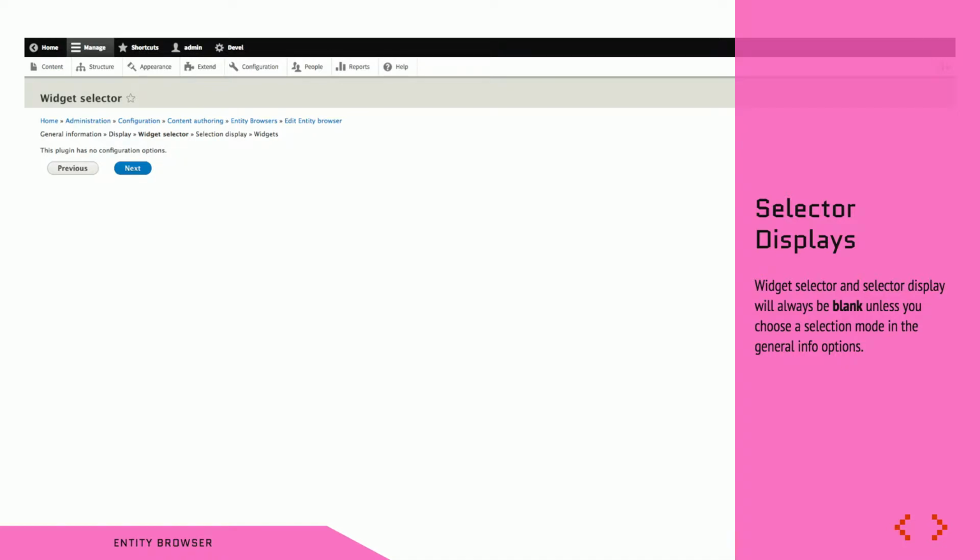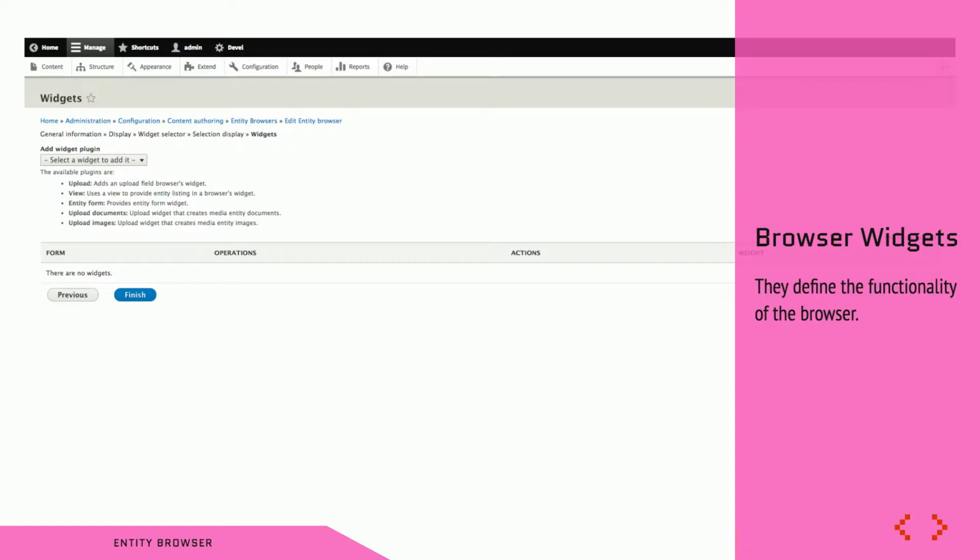Widget selector, this is that selection display preview thing, which since I'm not using it, it's blank, so we'll just skip on to the next. Selection display is basically the same sort of thing, always blank. And here's the meat of the browser.